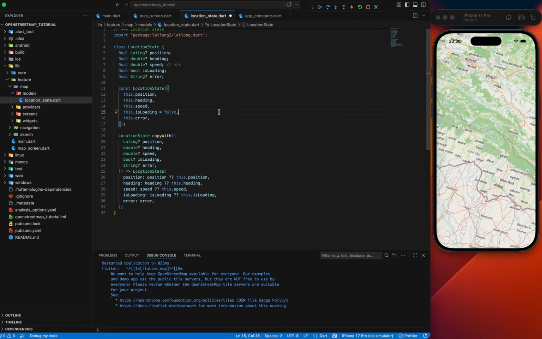First thing, why we require the model: to manage everything related to the device GPS location. First we request the permission from the user while getting the initial position. Once done, we stream continuous position updates as the user moves, exposing heading and speed. That's why we require all these parameters here.